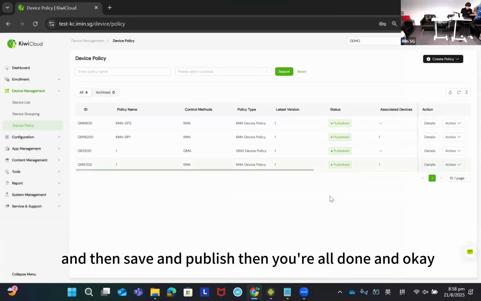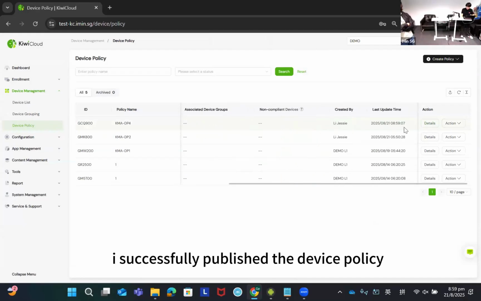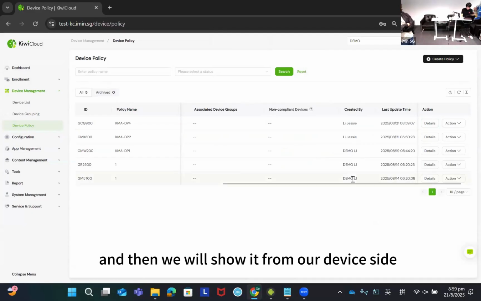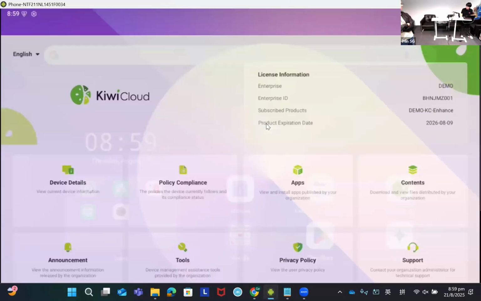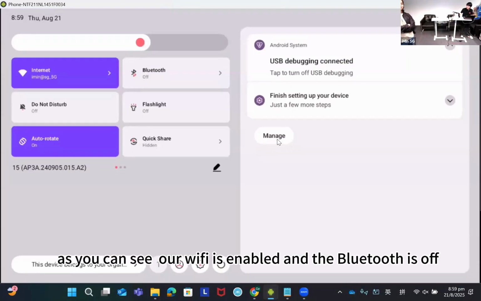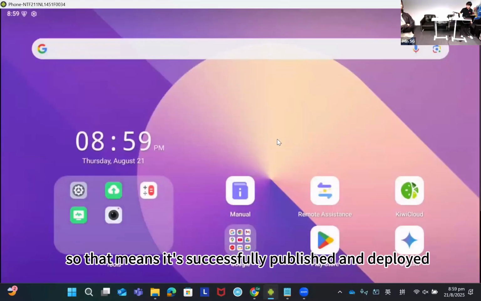Then you're all done. I successfully published the device policy, and then we will show it from our device side. Here, as you can see, our Wi-Fi is enabled and the Bluetooth is off. So that means it's successfully published and deployed.